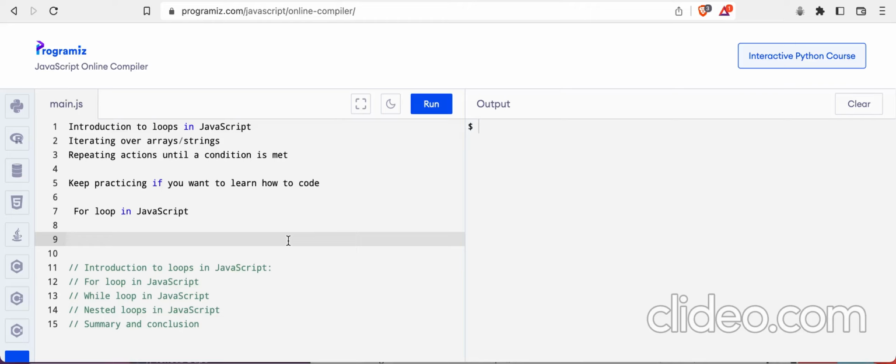So for this lesson, we are going to be looking at the for loop. We are going to be learning how to write a for loop. So let's start with the syntax. To write a for loop, we start with the for keyword, and then you have your parentheses.